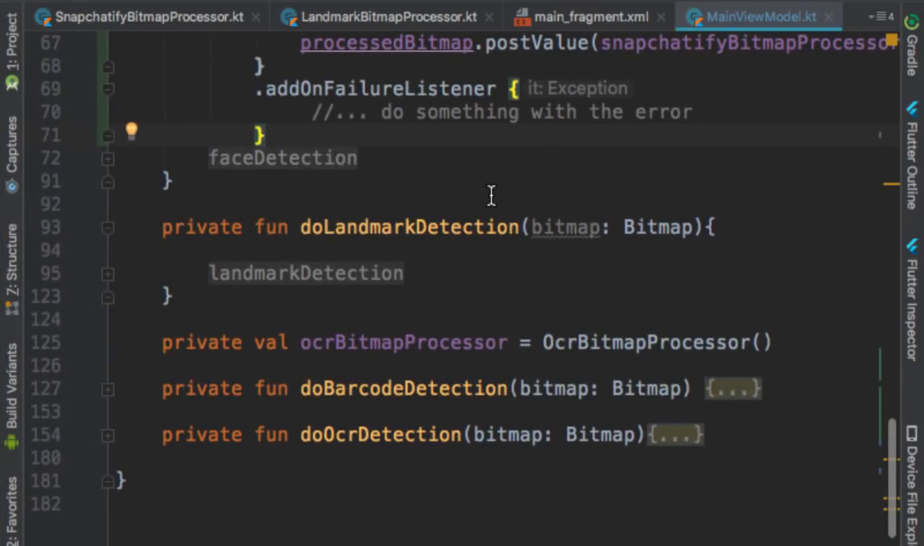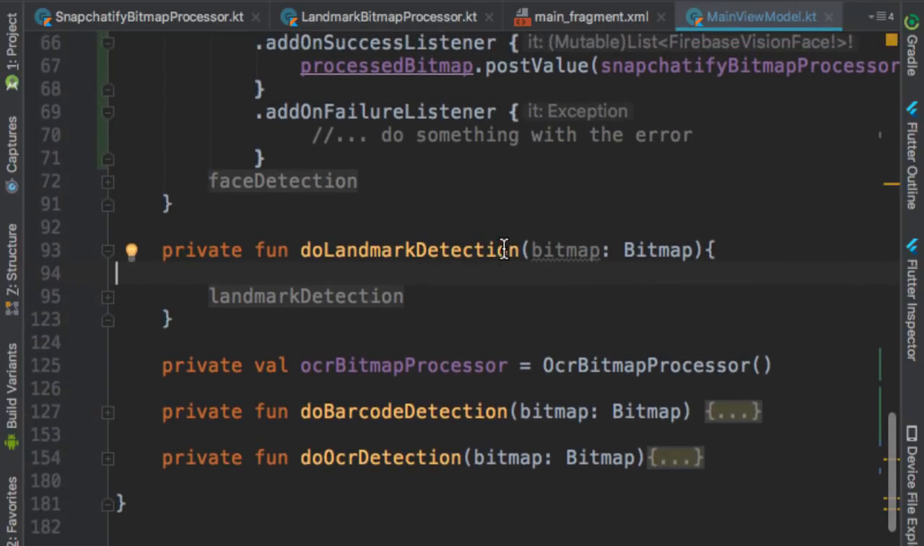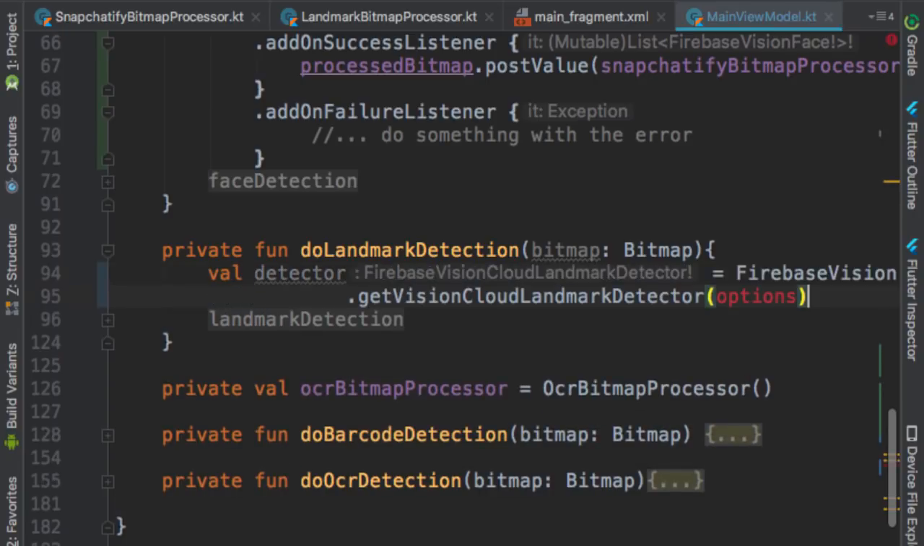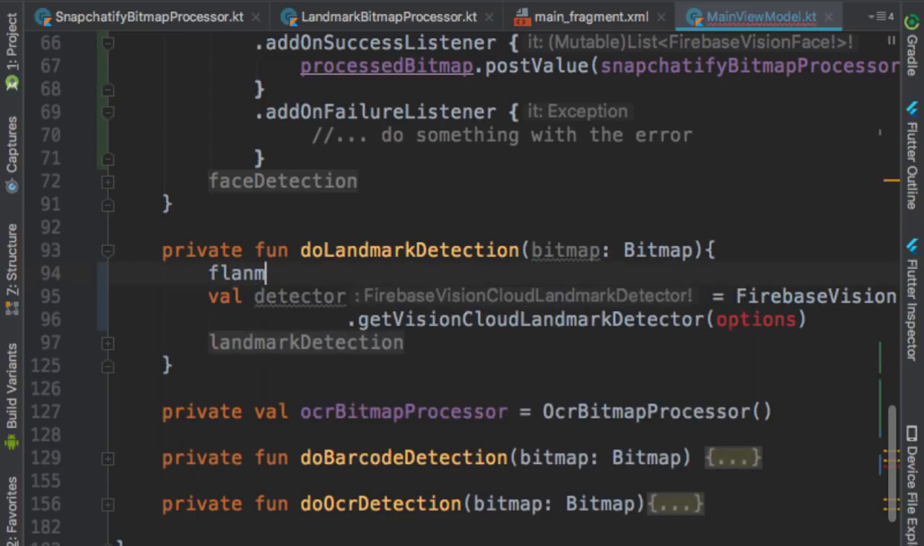OK. Cool, so in our same app, we've got the same function, but this one is called do landmark detection. We're taking in a bitmap. And it's going to be of no surprise to you that it is pretty much exact same code as the one that we've just written, but for landmarks. So the first thing that we want to do is set up the detector, or the options first. Sorry, let's do the options.